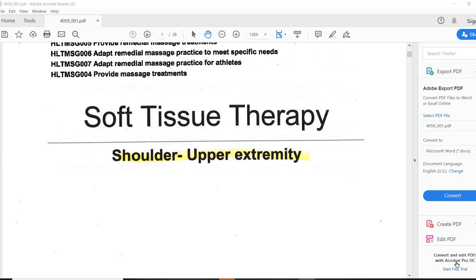In this video, we're going to look at the region booklet for the shoulder and upper extremity region. So with this booklet, parts 1, 2 and 3 have already been completed. Parts 4, 5 and 6 are still outstanding.